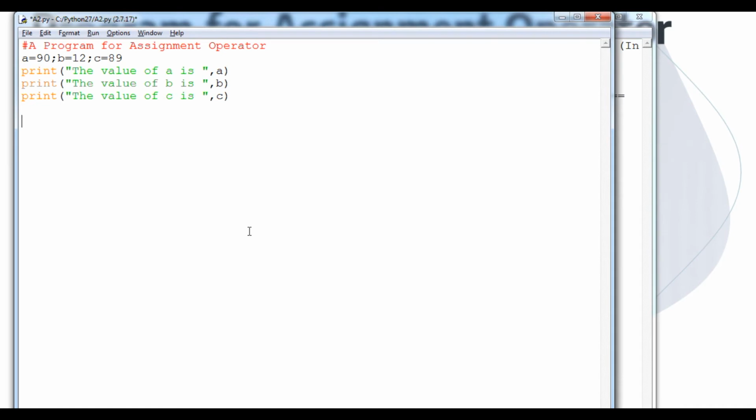Okay, so what we have to do, student, is simply print the result of a plus equals to 10. Simply type it, okay. Student, assignment never goes under the print, so what we have to do is provide the assignment before the print statement.